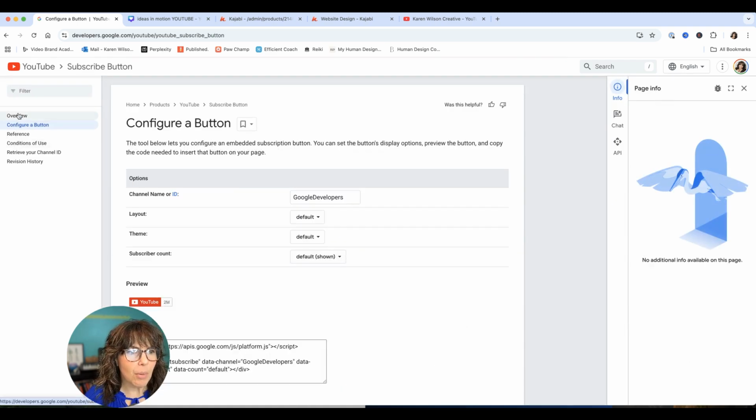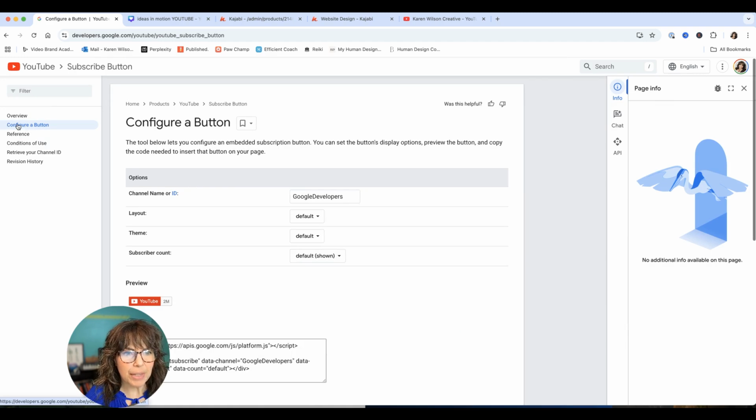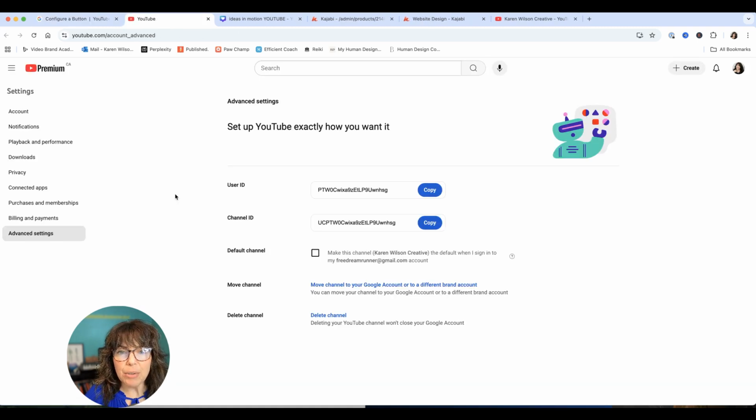Once you're there, go on to the left-hand side and you'll see configure a button. Okay, so that's where we are right now. It's going to tell you to get your channel name or ID. Click on the ID, it's highlighted. And what that will do is it's going to bring up your YouTube channel and you want to make sure that you're on the right one.